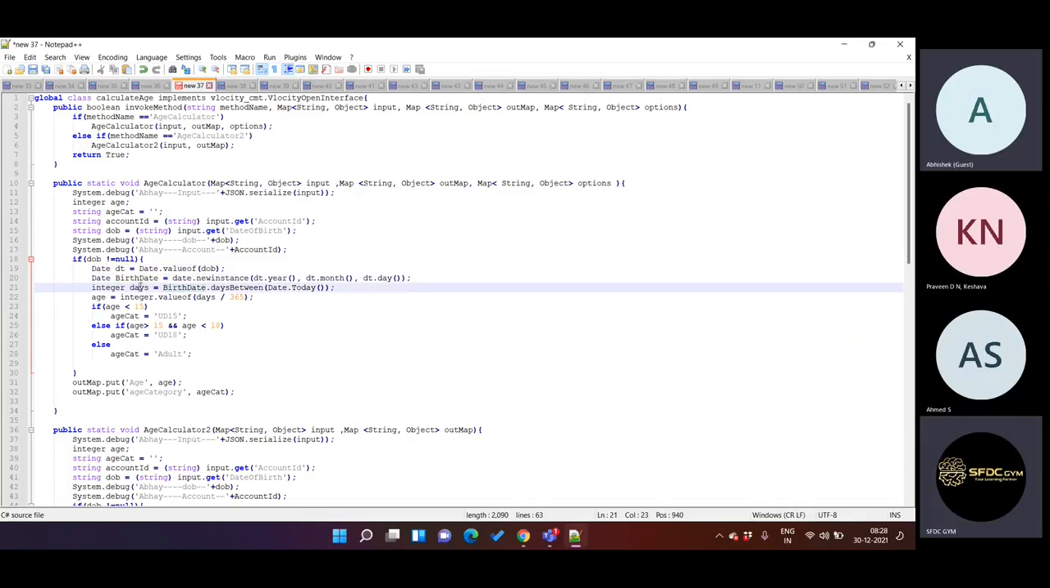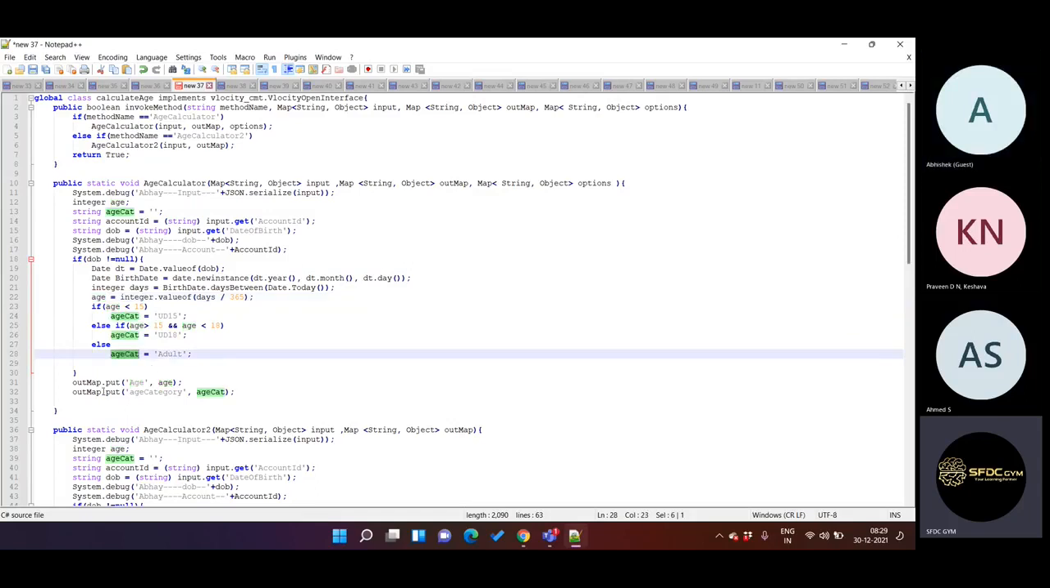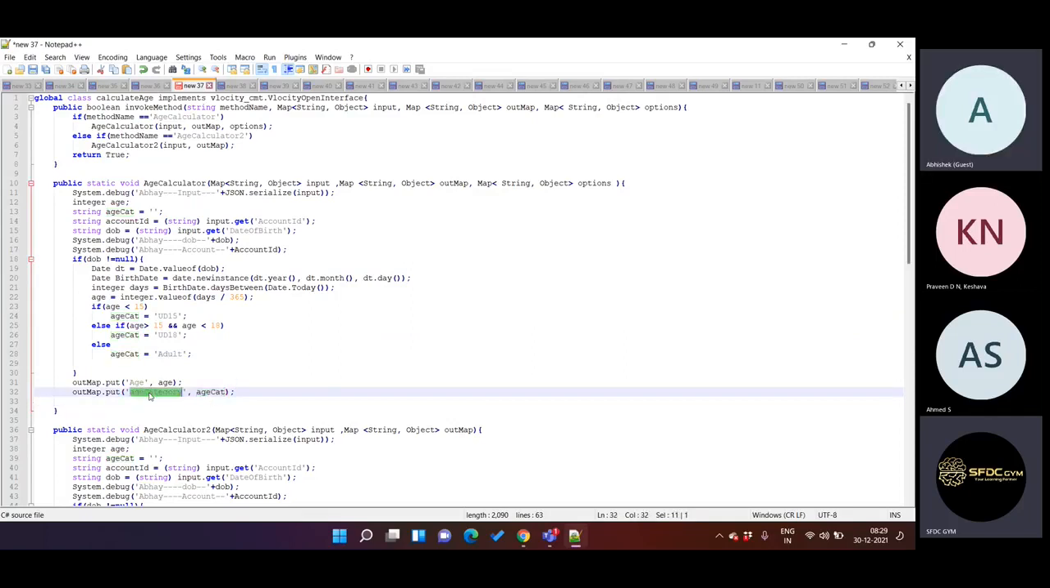Now I'm calculating all those days and dividing them by 365, because we want to convert it into years. Now this age will be calculated in years, and I'm checking whether this value is less than 15. If it is, I'm returning UD 15. If it is between 15 and 18, we will return UD 18, that means under 18. Else we will return adult. This age category we will pass to age category, and age we will return as age. So this is the simple code that we are calling here.